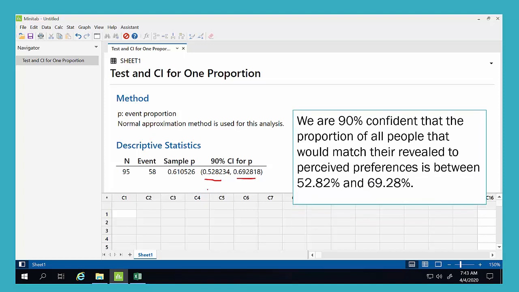In fact, just punching these buttons on Minitab allows us to quickly say, we are 90% confident that the true proportion of all people that would match their perceived to revealed preferences is somewhere between 52.8 and 69.2. Now, if you look at that range, that's actually almost 17 percentage points. Our margin of error is quite large here. The margin of error is plus or minus 8 point something, almost 9 percentage points. That's a very wide confidence interval.